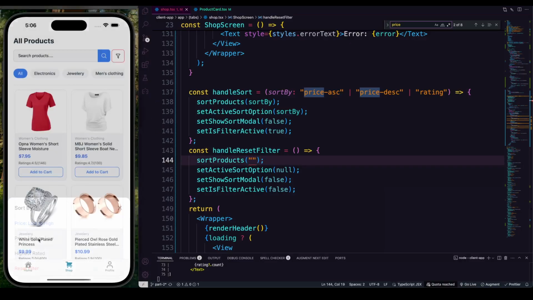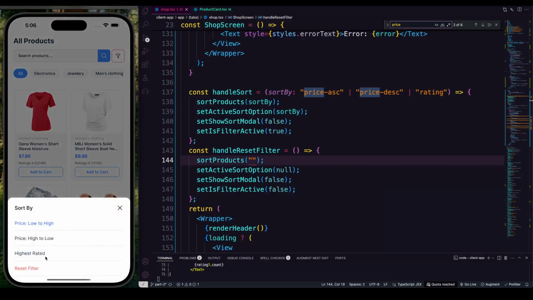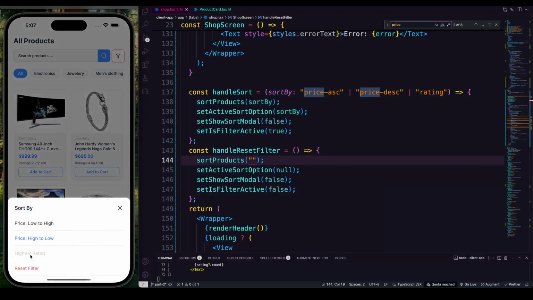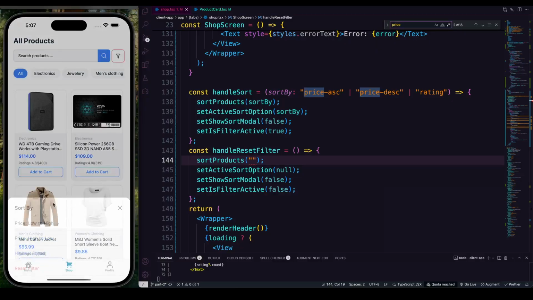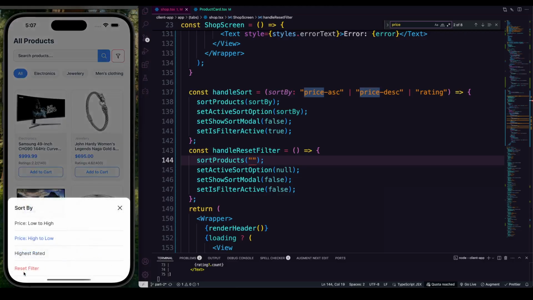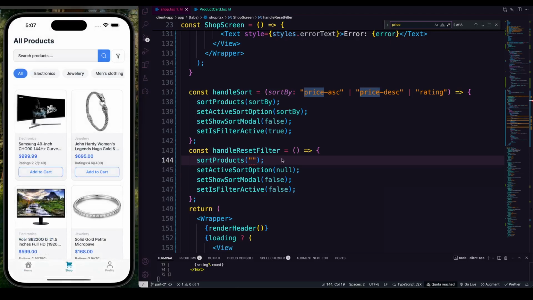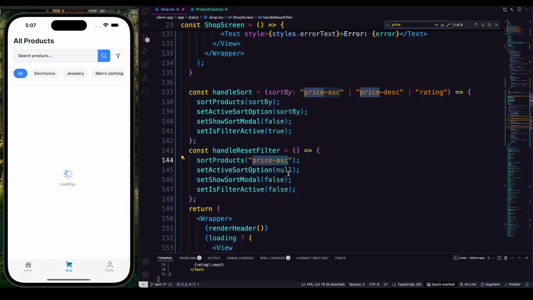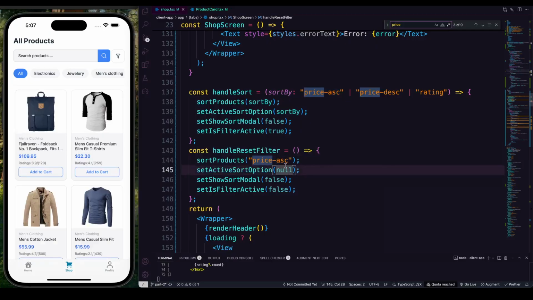Yeah, that would be nice to go. So low to high, okay, and then it's capturing high to low. And after that it can capture also highest rated. Okay, cool. If we just click on that reset filter, everything disappears. So now even in the reset filter, okay, nice. So nothing on the reset filter. I think by default, okay, we can make it as price ascending or rating.